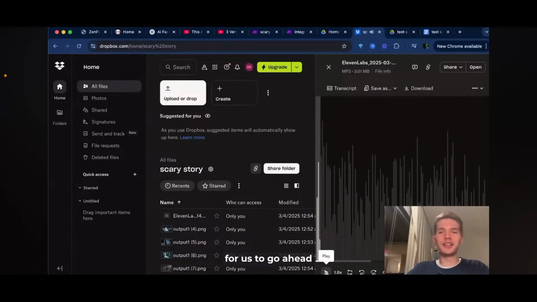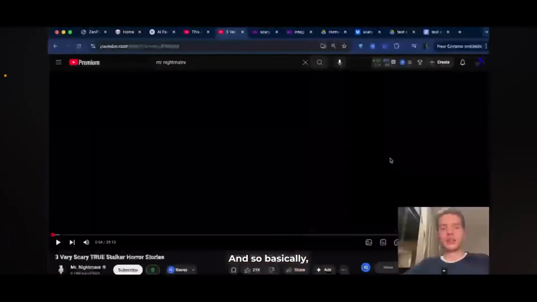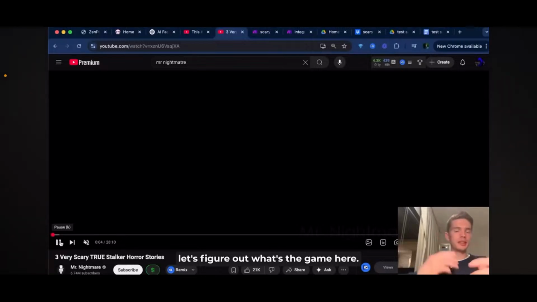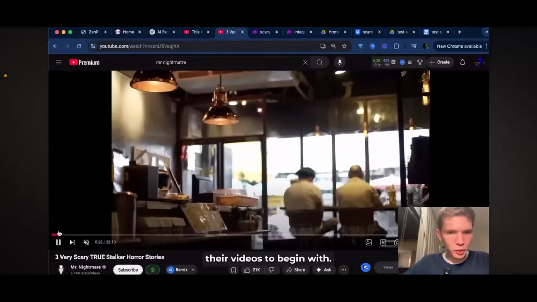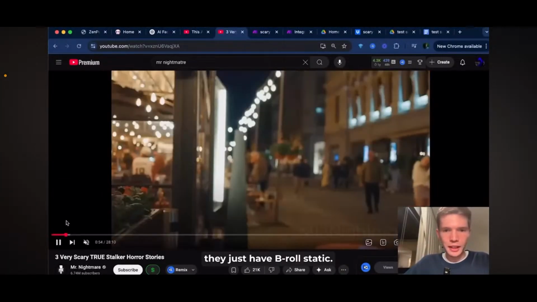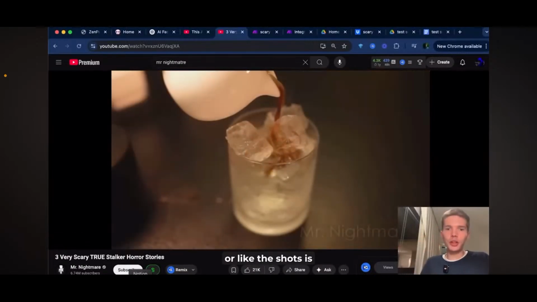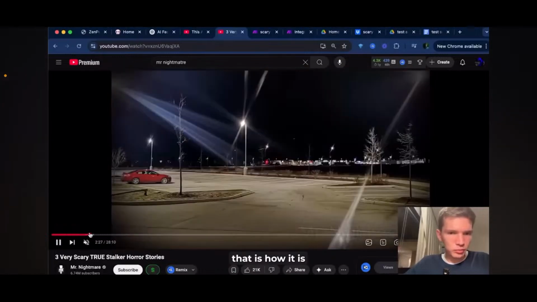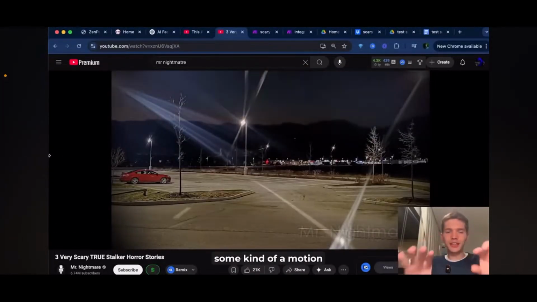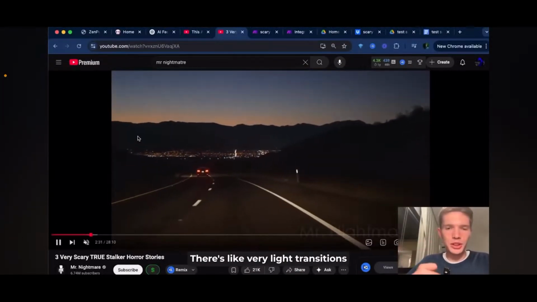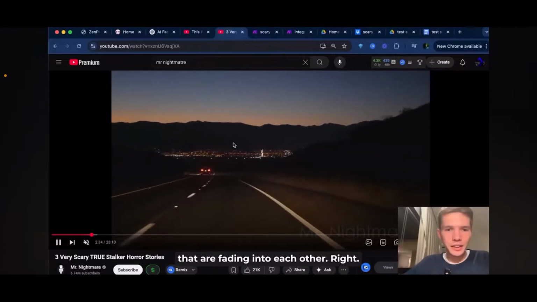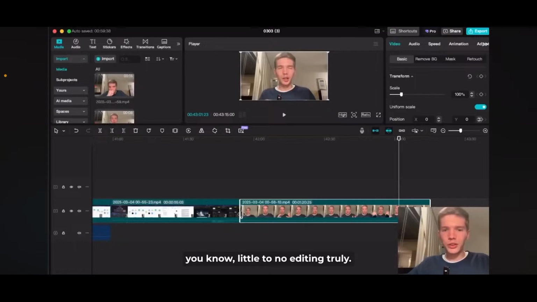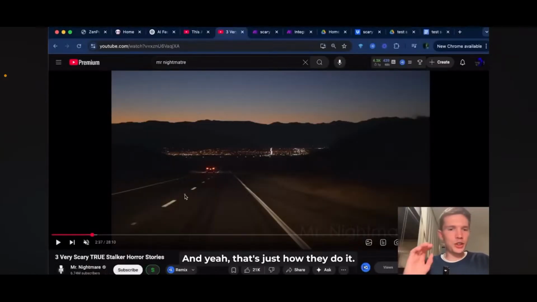So everything is now ready for us to go ahead and put it all together in CapCut. Before we even go into CapCut and start editing, let's figure out what's the game here. How do they edit their videos to begin with? As we can see, they just have static B-roll, and there's always movement either on the screen or the shots are sometimes a little bit shaky. I know for a fact that it's how it is in some of their videos. So there's some kind of motion happening all the time. There are very light transitions fading into each other, right? That's kind of the vibe here. Very minimalistic editing, little to no editing truly. And yeah, that's just how they do it.